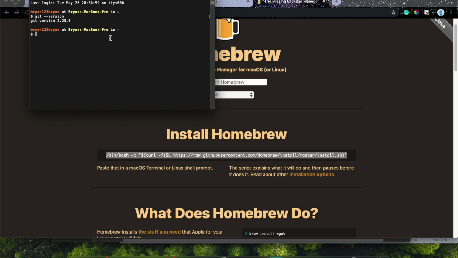Alright, the next thing that you will want to do is to configure the global variables and set your username and email address. To set your username, run this command: git config --global user.name, and just type in your name right here and press enter. And to set up your email address, similarly, git config --global user.email, and type in your email address.